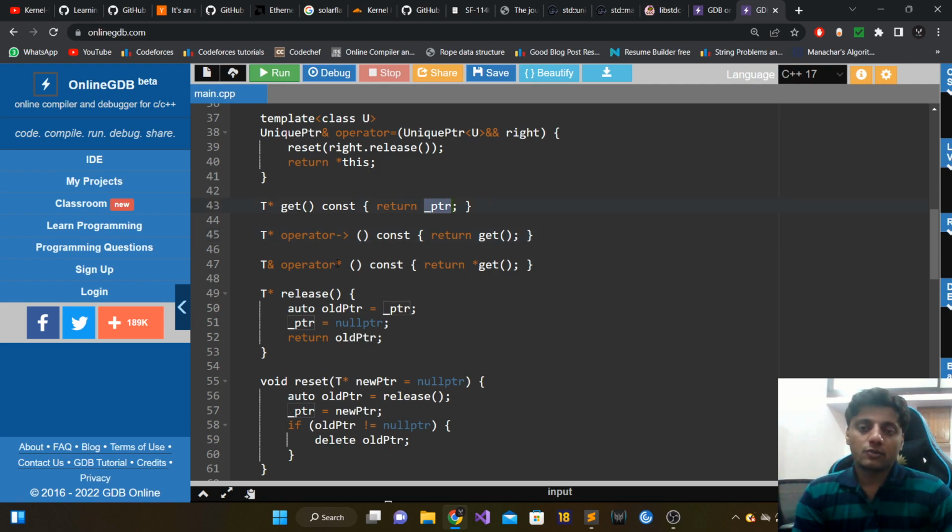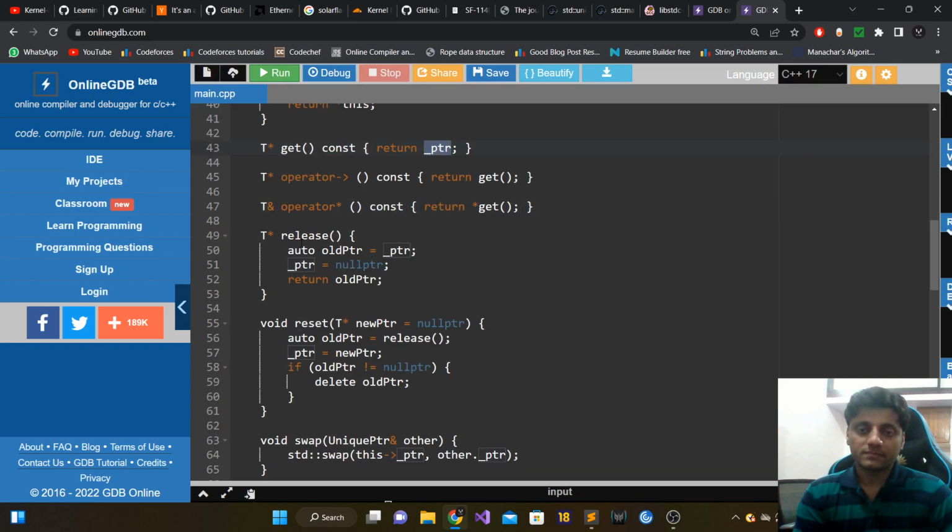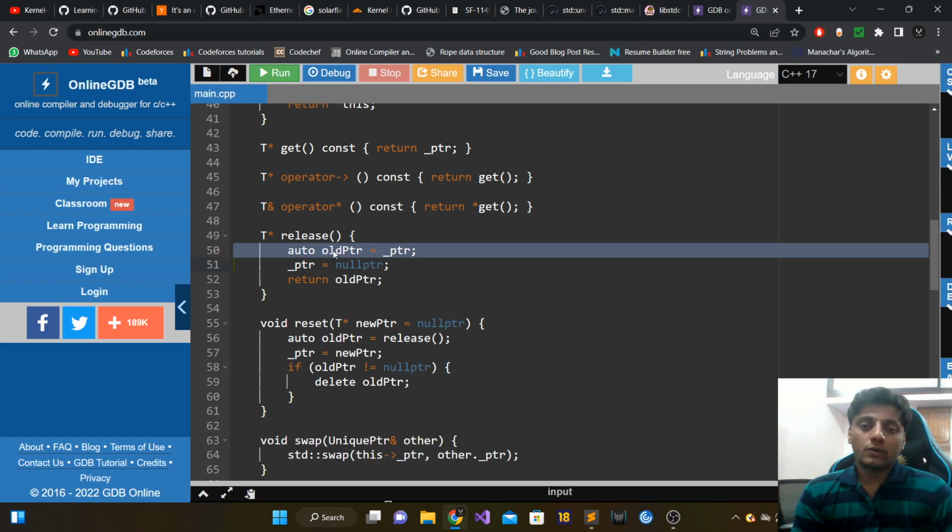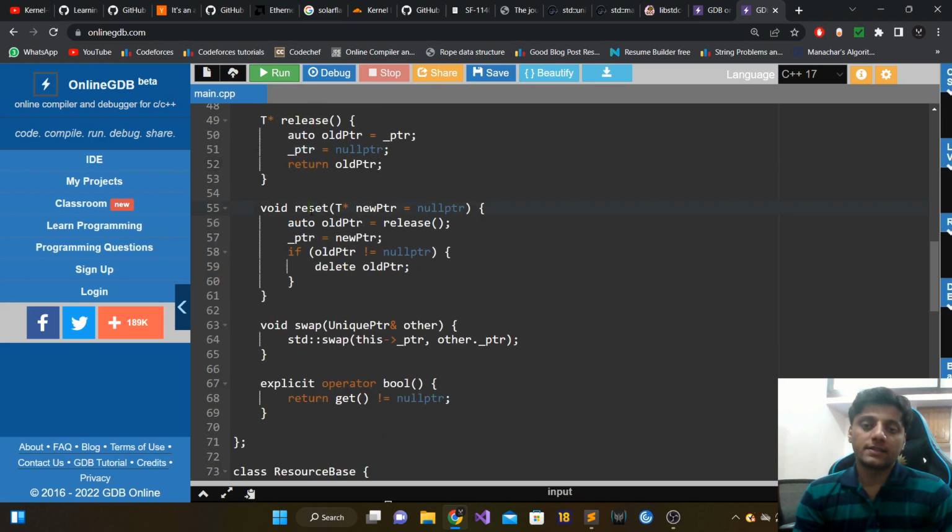We can dereference raw pointers, so we should be able to dereference unique_ptr as well. That's what we are doing here. This dereference operator takes care of dereferencing the underlying pointer. The release method, I already explained what it does: it returns the old pointer to whatever we were pointing to, and now we start pointing to nullptr. And reset receives a new pointer, whatever we were pointing to earlier will be deleted, and now we will start pointing to this new pointer.